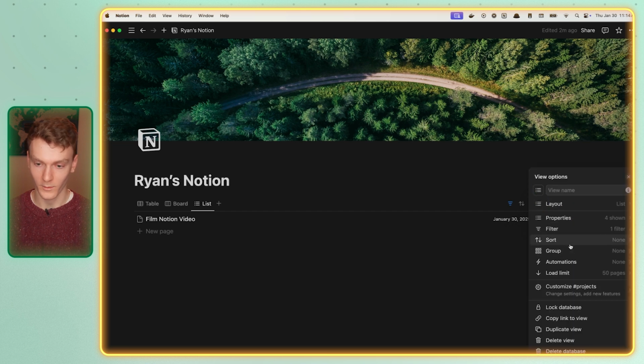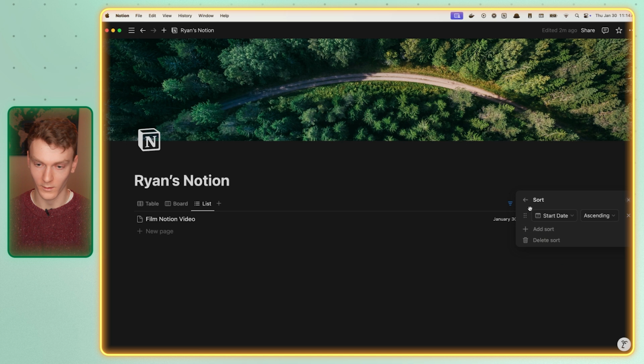And we don't need to sort it. Oh, we can sort it by start date, ascending start date. Okay. I guess we'd want to do end it. Okay.